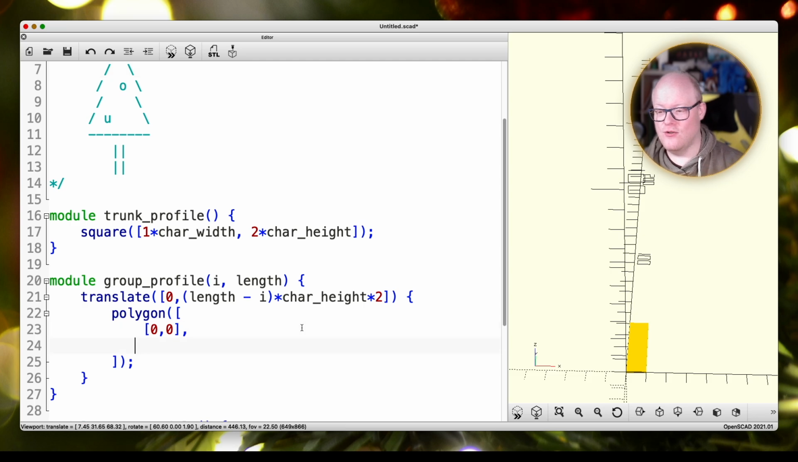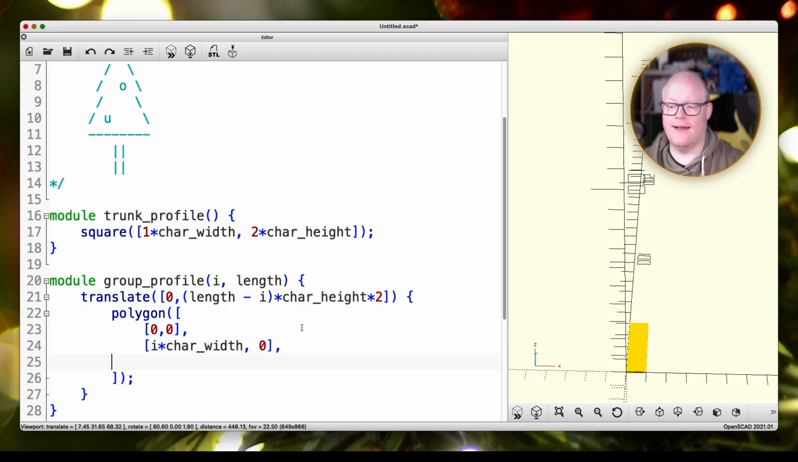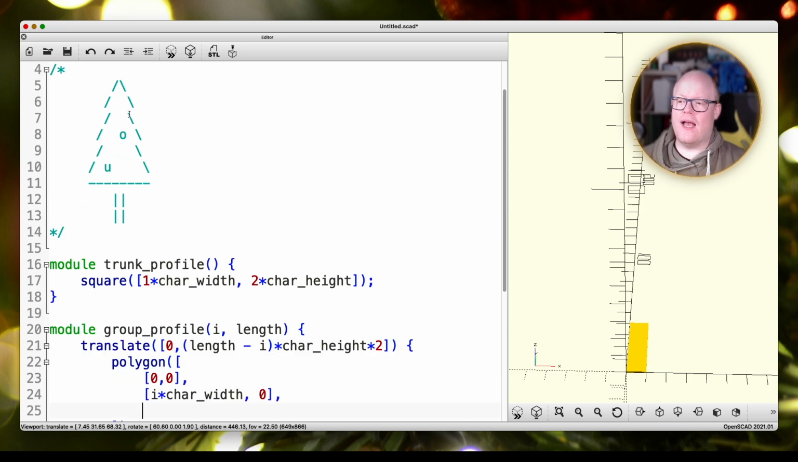So let's actually do that. Let's move out i times char width. And on the y-axis, we simply stay at the 0 point where we actually are currently. So that's where we are starting out.